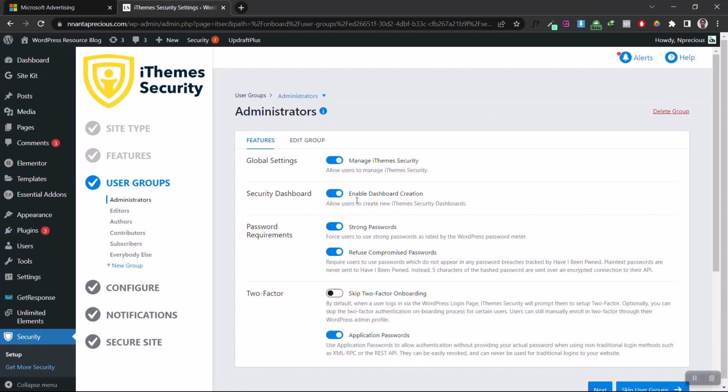Once you do this, it will ask you if you want to enable two-factor authentication. You all know what two-factor authentication means. Two-factor authentication is the process of asking for an additional code. It's like an OTP. An OTP will be sent to your email or your phone number, to make sure that you're the actual person logging into your site.